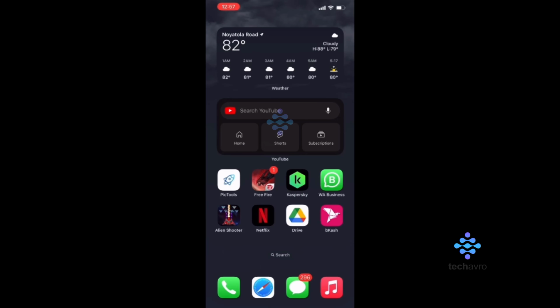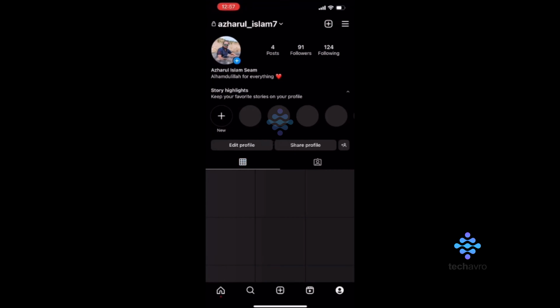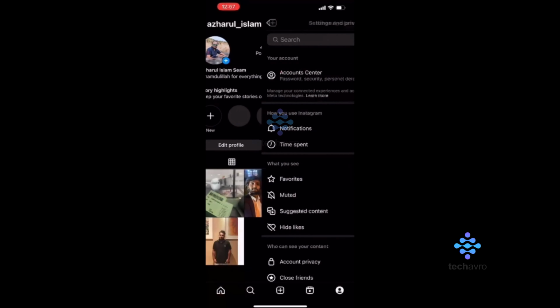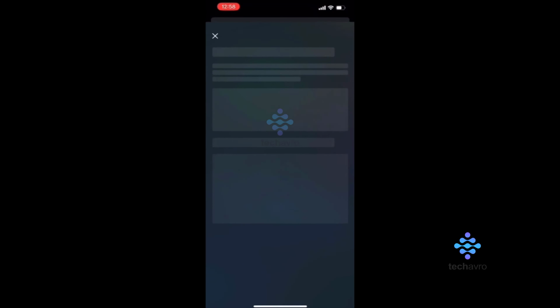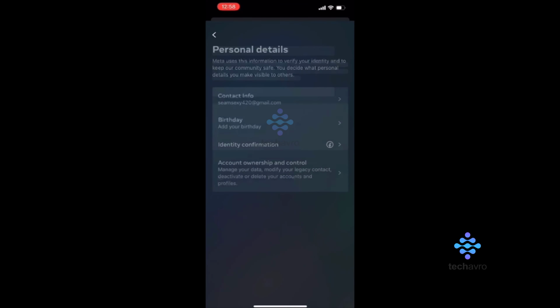So today I'm here to show you how you can deactivate Instagram account on iPhone. So go to Instagram, go to your profile and go to your settings and privacy. From here go to account center and then from here go to personal details.